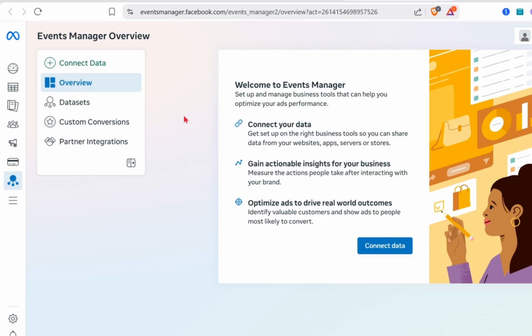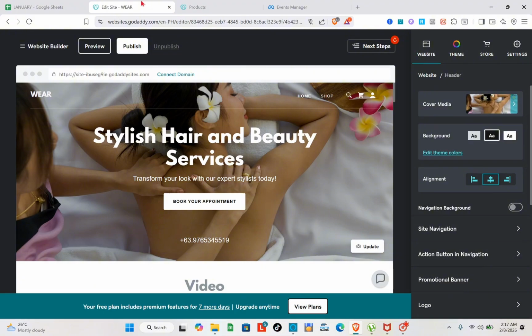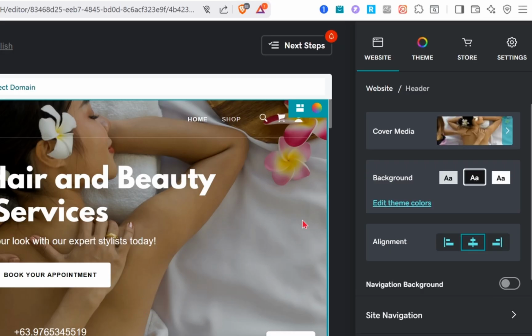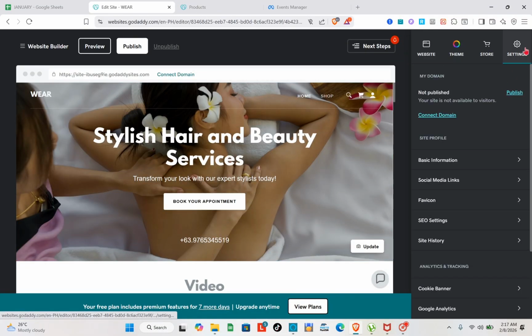So you just have to open your Meta Business Suite. That's right. And then you just have to log into your GoDaddy account, go to your products, and then select your website. Okay. So once you're here, for example, right here, I'm just going to tap on the first section and then you just have to go to the settings.